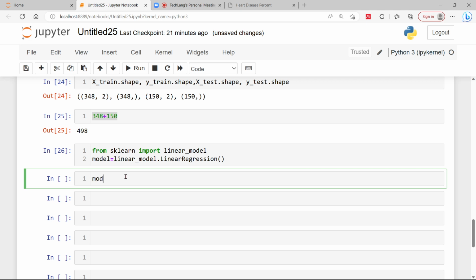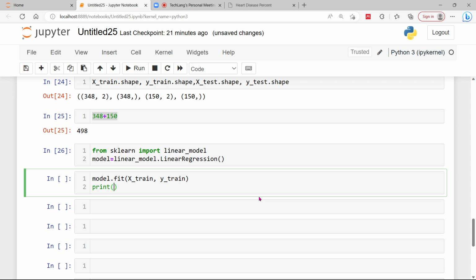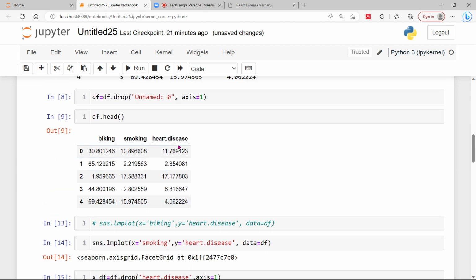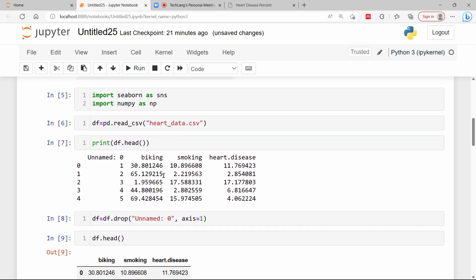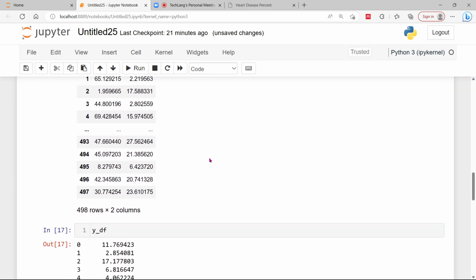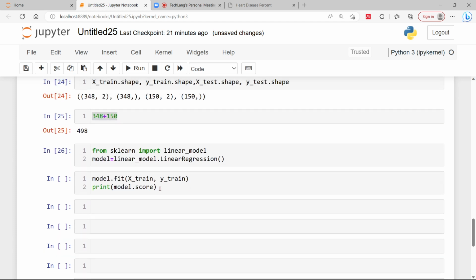Anyone can explain what the independent and dependent variables are? Yes, like heart disease is dependent, so it depends upon biking and smoking. Now biking and smoking by themselves are independent variables, right?